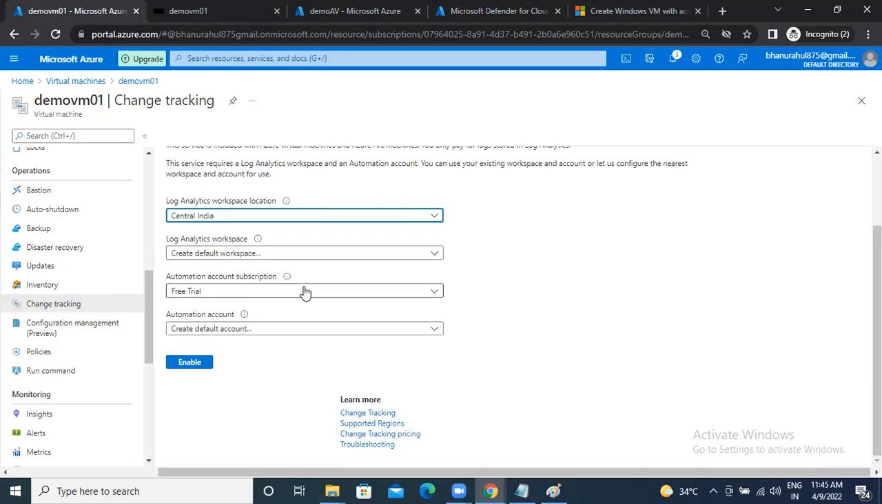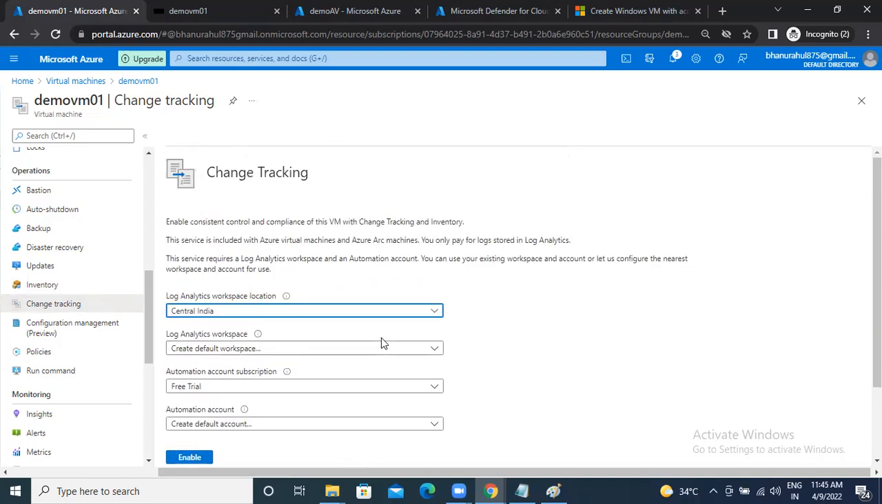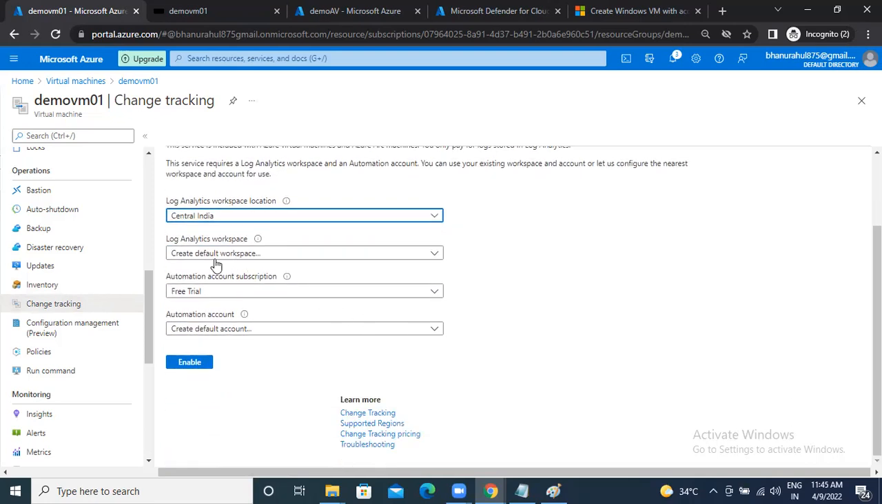a Log Analytics workspace with an automation account to enable change tracking. So what are the changes? Whenever a change is performed, it is all captured in the Log Analytics workspace as logs and stored there. It is collecting the inventory and tracking all end-to-end activities of those VMs. So that is called change tracking.